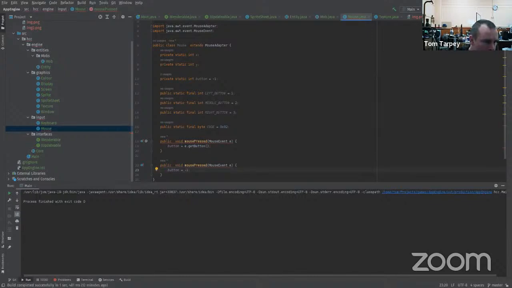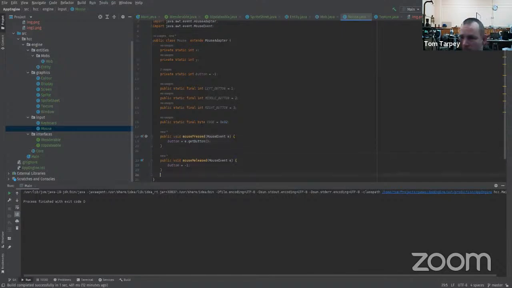With this one, I've got too many spaces. Oh, I've got pressed in; it's supposed to be released. There we go. So when it's pressed, it's that. When it's released, it's that. And we've got an extra space there for no reason. Okay, so we've now got the pressed and released.